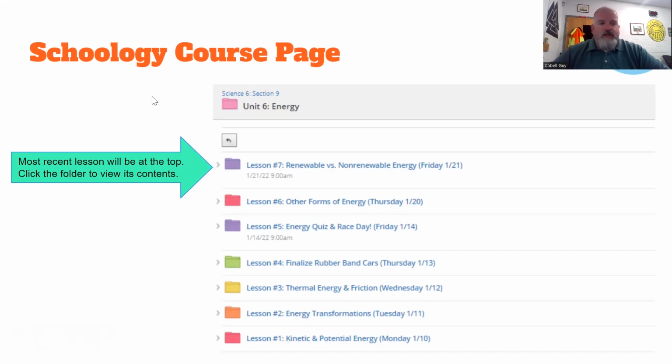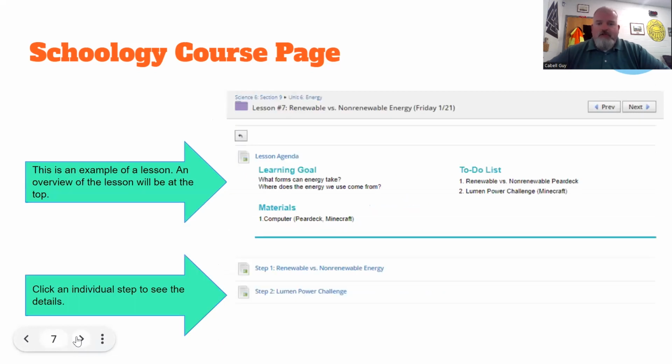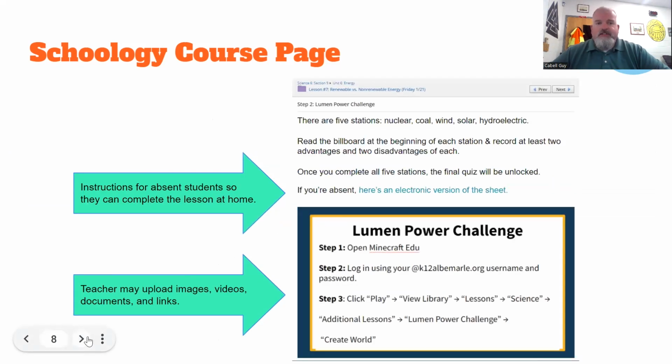Those folders really do contain the meat and potatoes of what the kids were working on that day in class. So if I click on lesson 7, it's going to show you the learning goals. It's going to show you the to-do list. It's going to show you the actual step-by-step procedures that the kids had to go through that day. And if I click on these down here, I'll get even more detail and see the actual lesson that they were working on. Now, why is all this important?